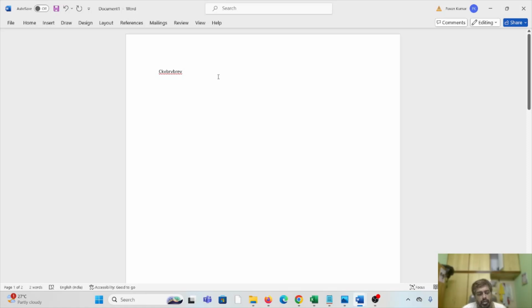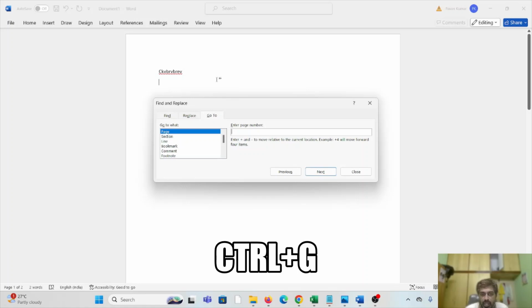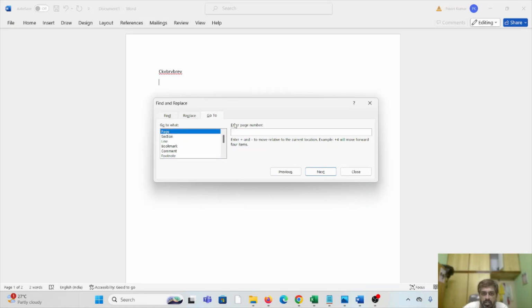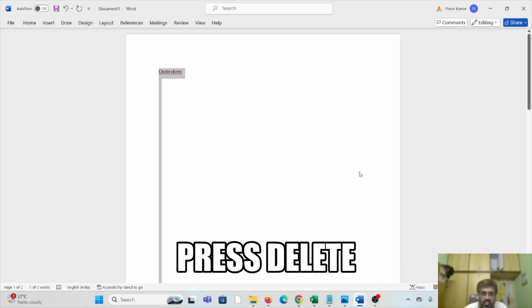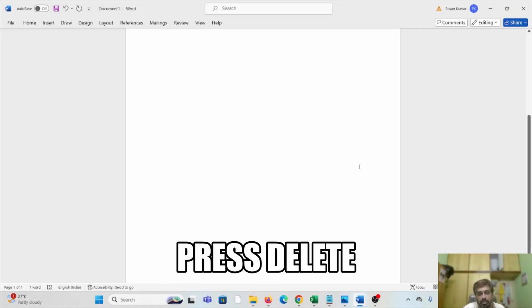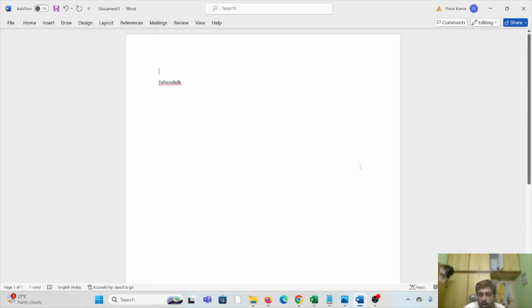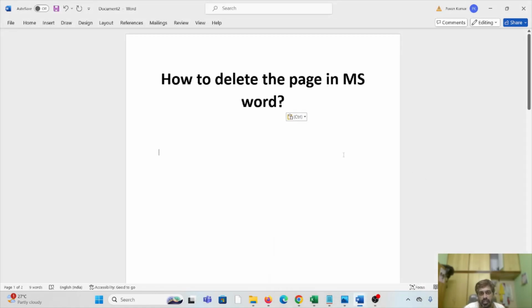Here is what you can do. On the keyboard you can press Ctrl G, then select Page, go to this particular field, enter the page number, you can type forward slash and then type page, then press enter, then you can close it. Then on the keyboard you can press the delete button. Once you press the delete button, the particular page will be deleted. Okay, so this is how you can delete a page in MS Word.